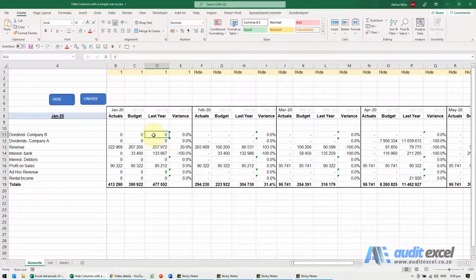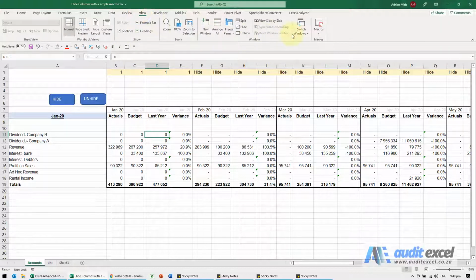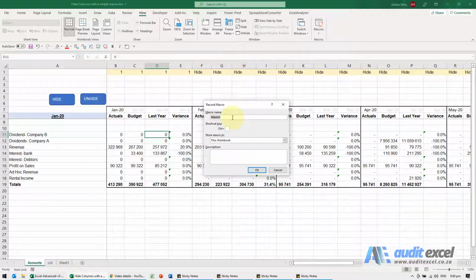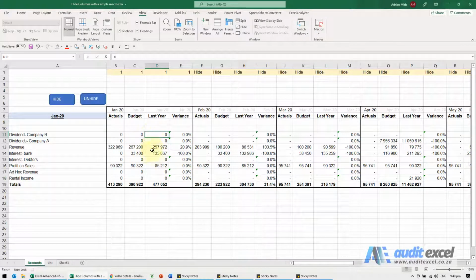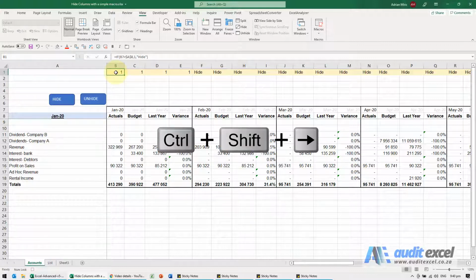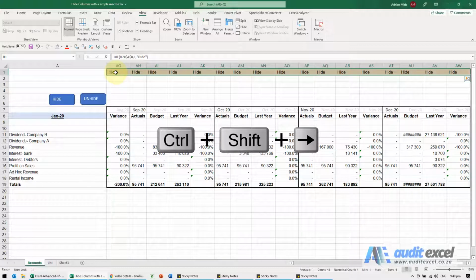We're now going to record a very simple macro. So what we do is we go to View, Macros, and you'll see there's a Record Macro option. I'm going to give it a name, so I'm going to say hide columns. I'm going to store it in this workbook, that's fine. I'm going to say OK, and we're now recording. And all we're going to do is where you've created these formulas, I'm going to highlight them, so Control Shift and right arrow, so they're all highlighted.